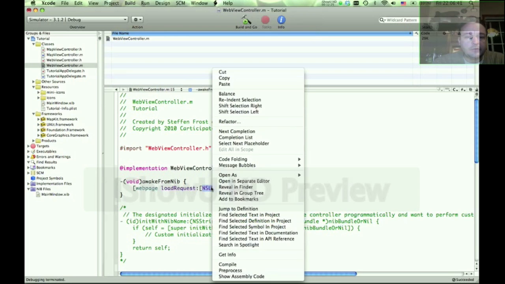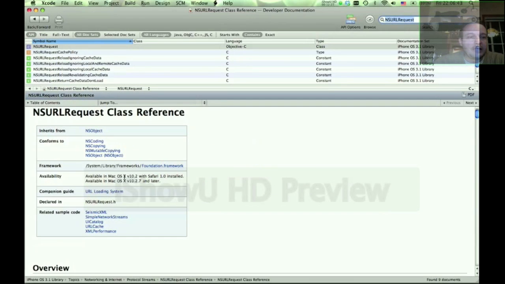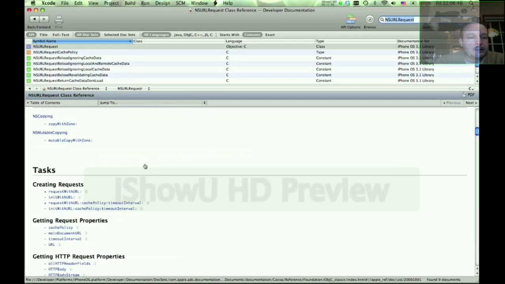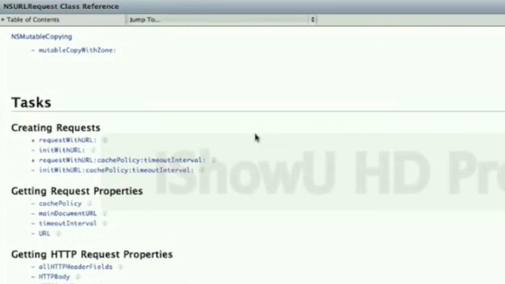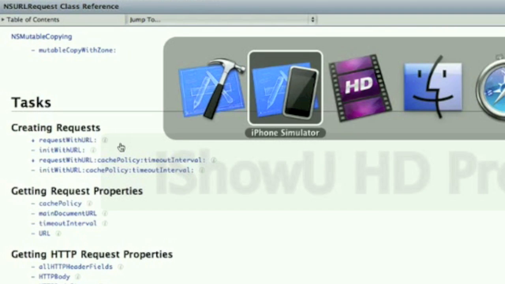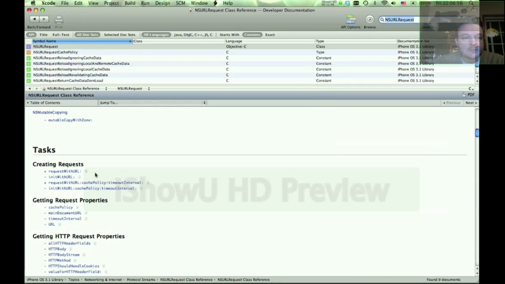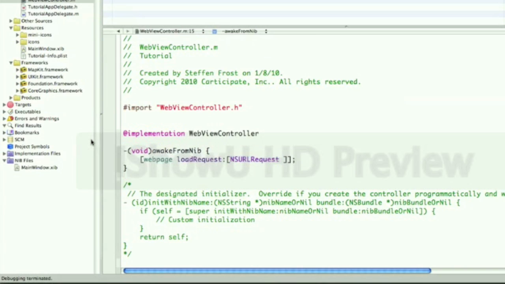And again, you drill down into the API reference. One thing that you can do here is call a class method called request with URL. Okay, so we're going to call the NSURL request, and we're going to do a request with URL, and it's going to require an NSURL type. Okay, fine. Go ahead and bracket that.